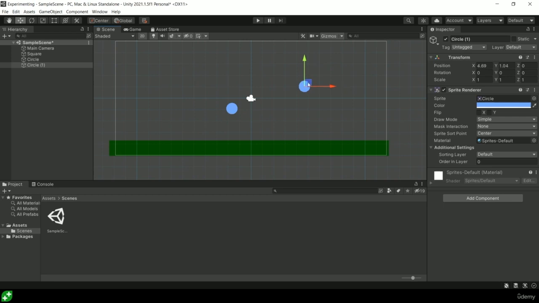And then the other thing I wanted to show you, at the moment when I move around my object, you can see, oh, the circle goes behind the world. Why is that?